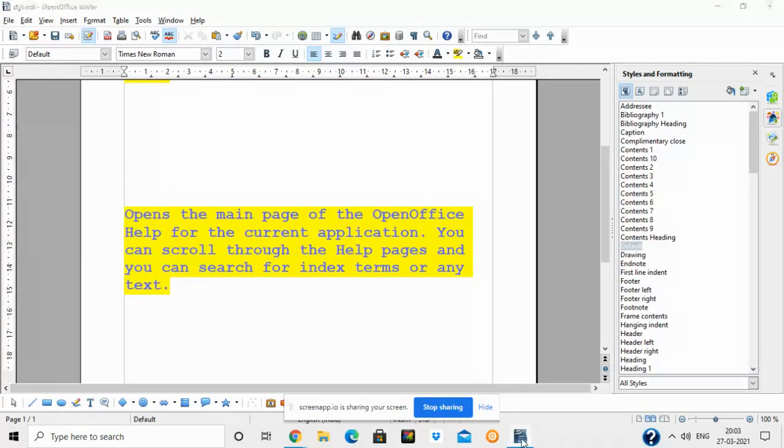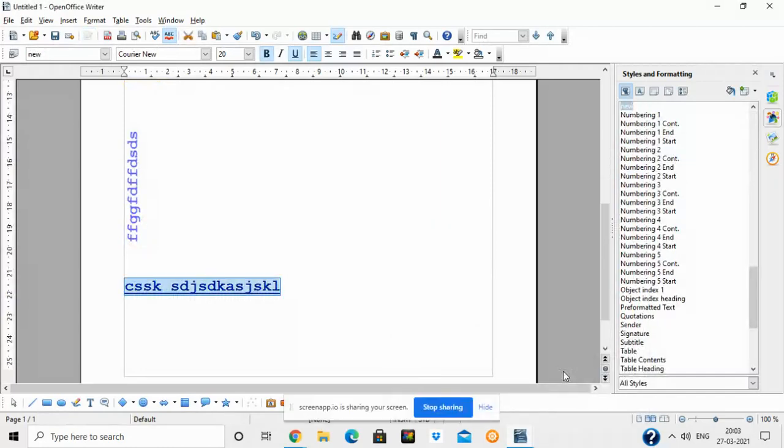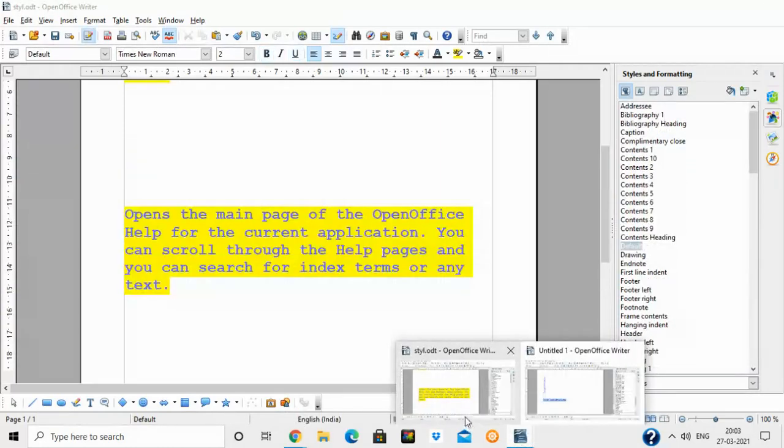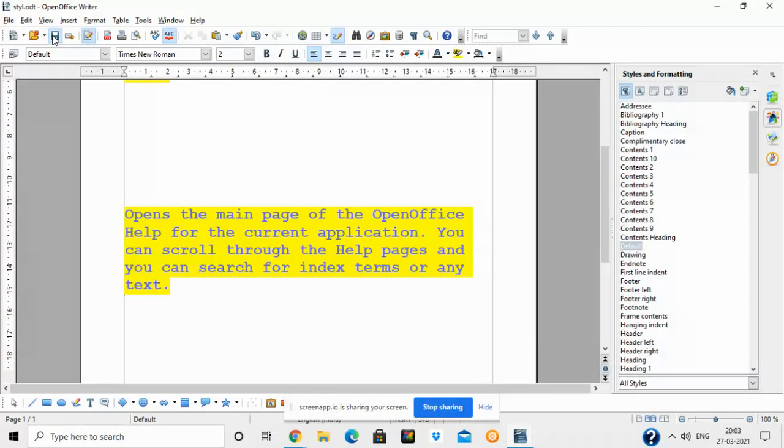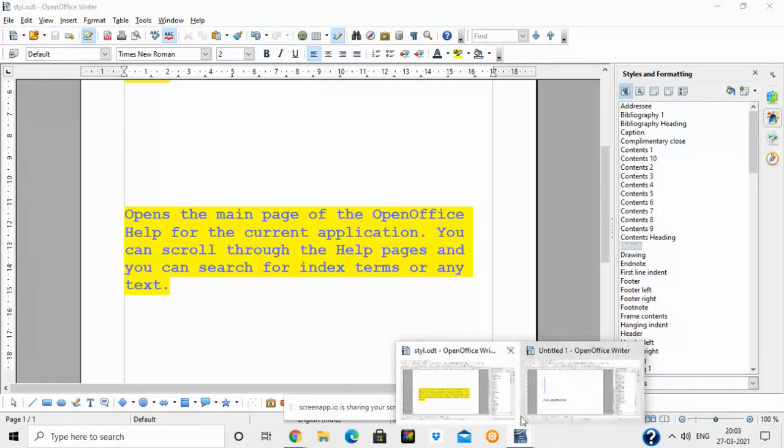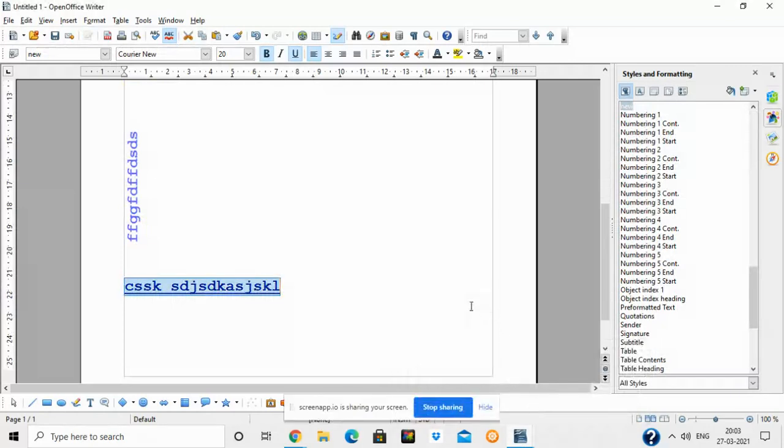It was not working in this file. Why? Because I have not saved the file. I have to first save the file, then only it will work on other files, and I have to load the style again. If I want this updated style to work in other files, I have to load the style again in another file.